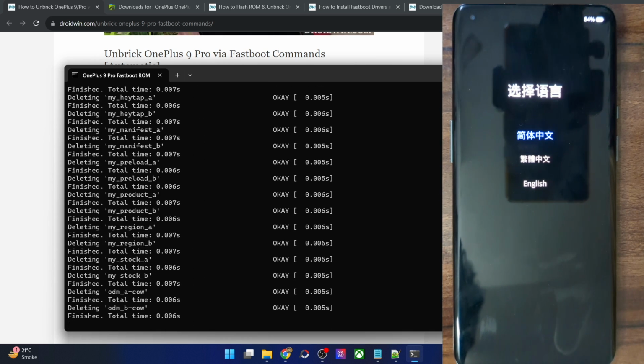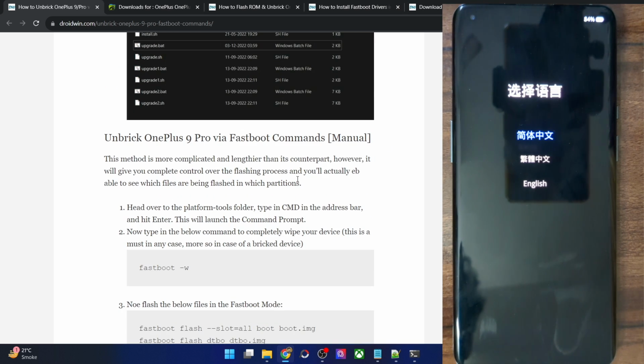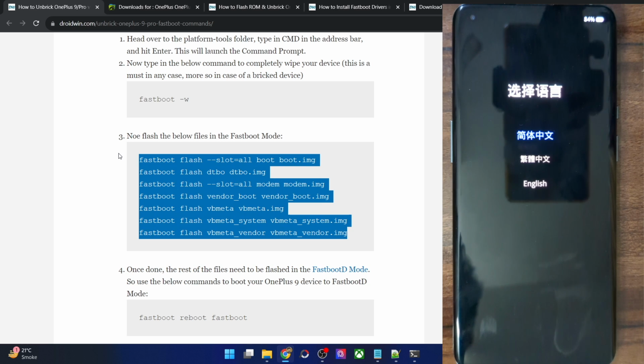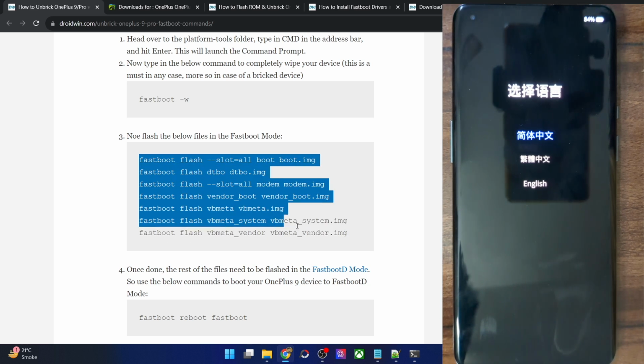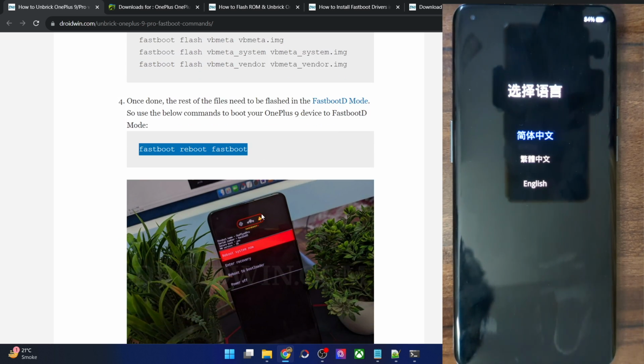Now if we talk about the manual method, then in that case you will first off have to boot your phone to Fastboot mode. Then you have to do a factory reset using this command. After that, you will have to flash these files in the Fastboot mode, and once you have flashed all these files, you will now have to boot your phone to FastbootD mode using the fastboot reboot fastboot command, and your phone will then boot to the FastbootD mode.